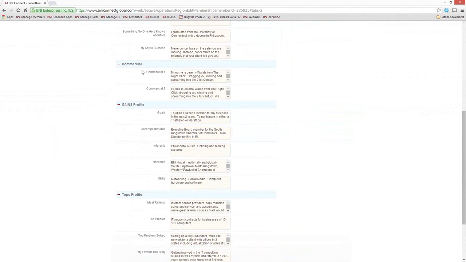The next section of this is the commercials. You have the ability to write out two commercials about your business. Now, why would we want to put commercials here in BNI Connect? Again, this goes back to the visibility and credibility. One of the great things about the commercials is that if you're sharing your bio tab with people, people can read your commercials as part of your profile.